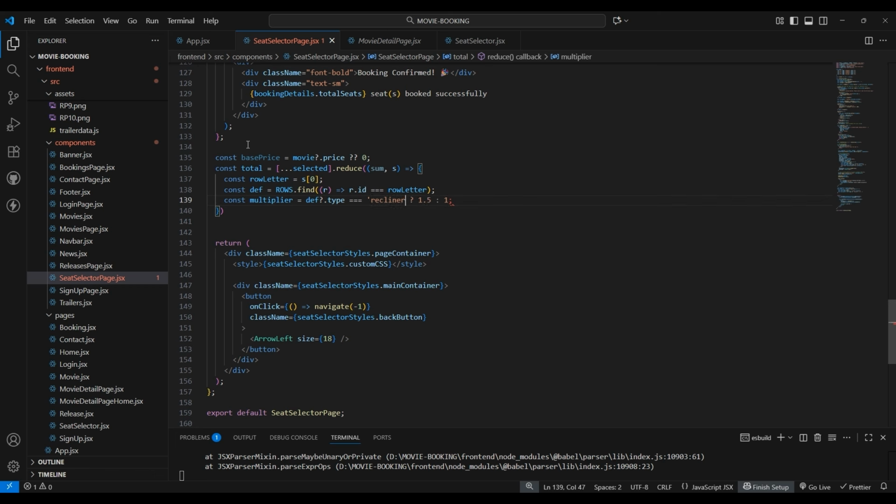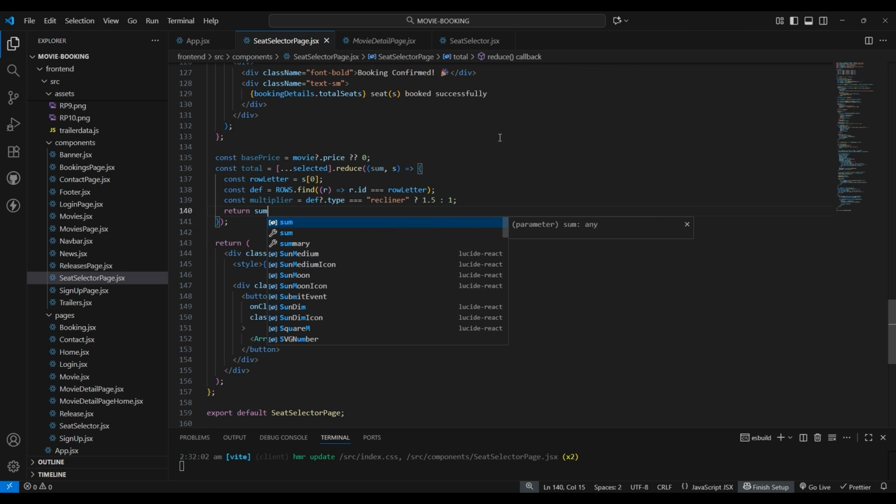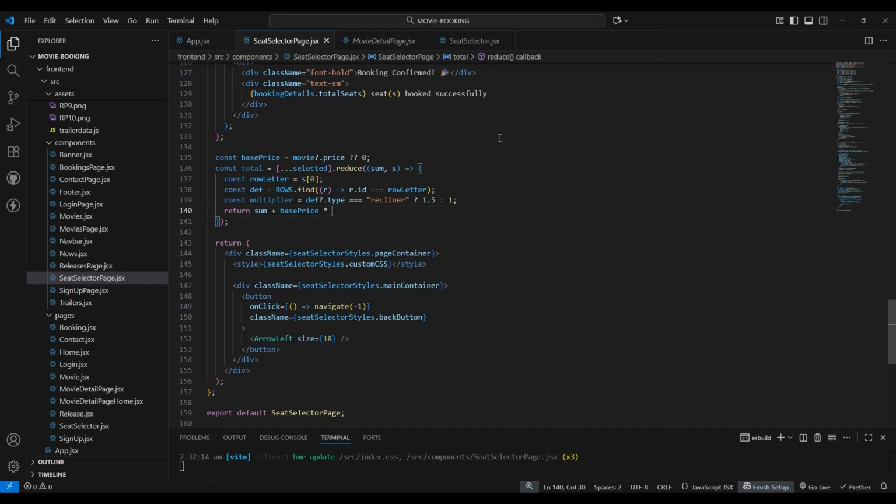So let me just correct this inverted comma here. So now it will show you, if it is recliner it will be 1.5 multiplication, else it will be 1 of that particular price. Then type here return sum plus base price into multiplier. So this will be contained inside the total here.